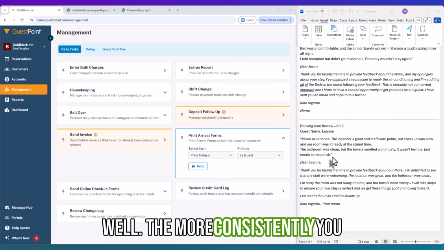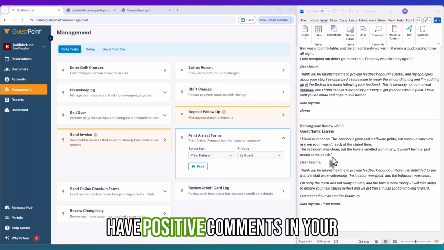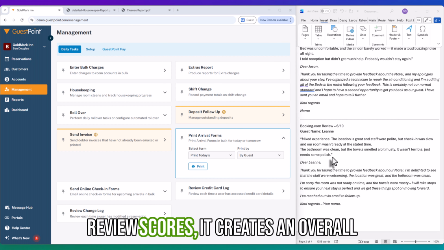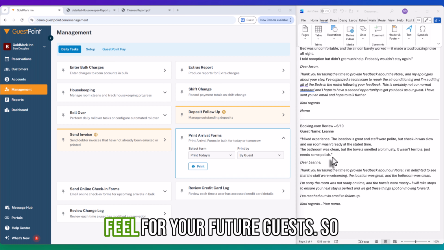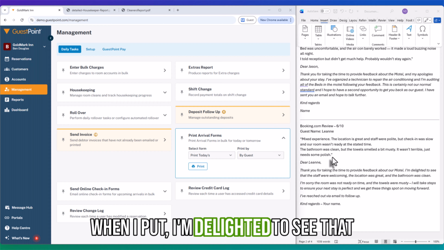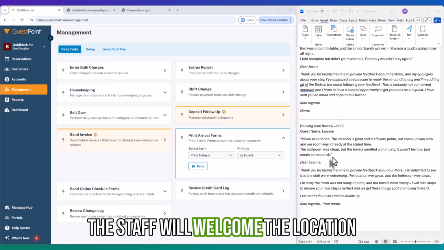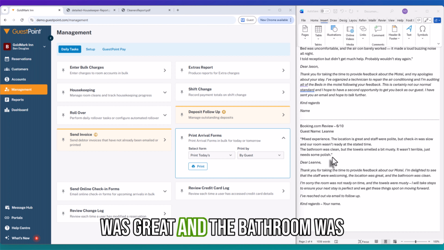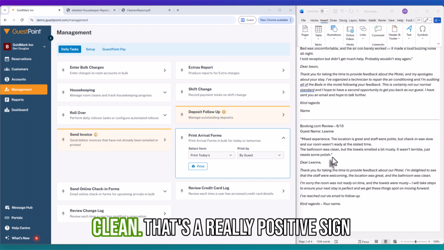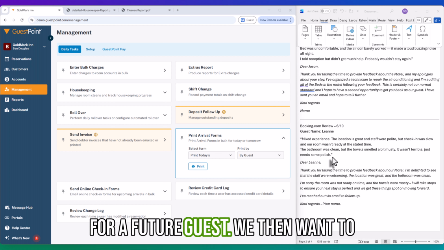The more consistently you have positive comments in your review scores, it creates an overall feel for your future guests. So when I put, I'm delighted to see that the staff were welcoming, the location was great, and the bathroom was clean, that's a really positive sign for a future guest.